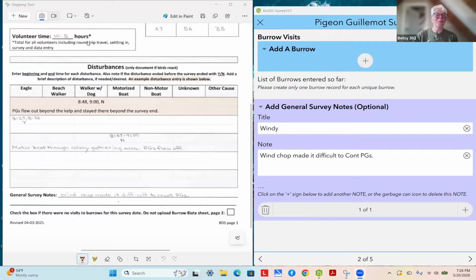Anyway, disturbances are on page 1 of the data sheet, along with the general data. And the form's been set up with the most common types of disturbances that we see: eagles, beach walkers, motorized boats, etc. And then there's an unknown field, and then there's an other cause, which if you know what it is, you can write it in below.